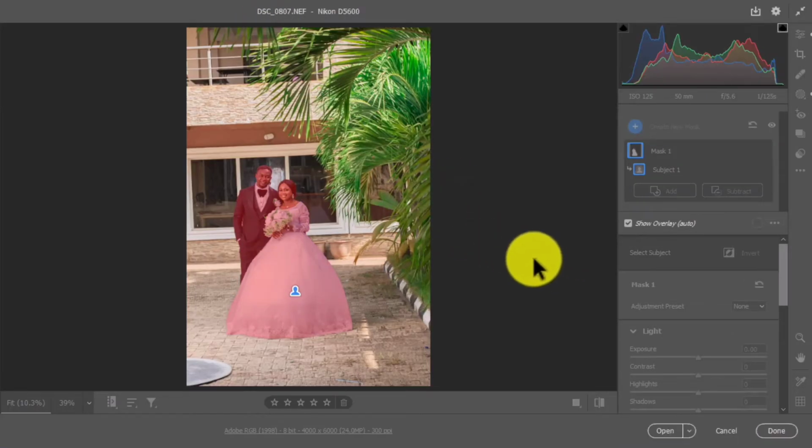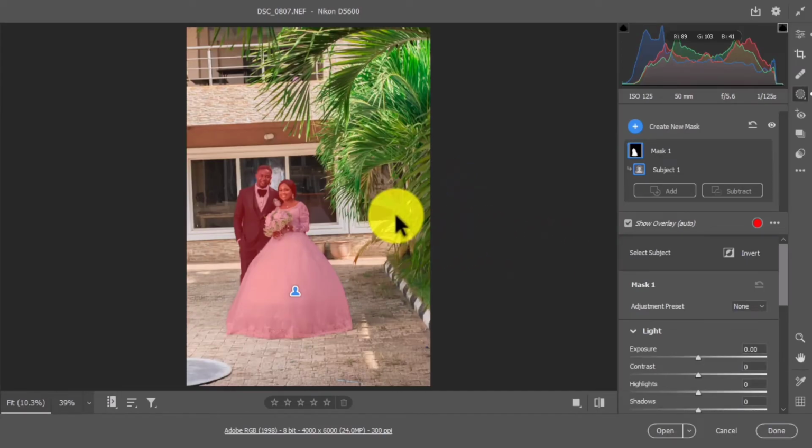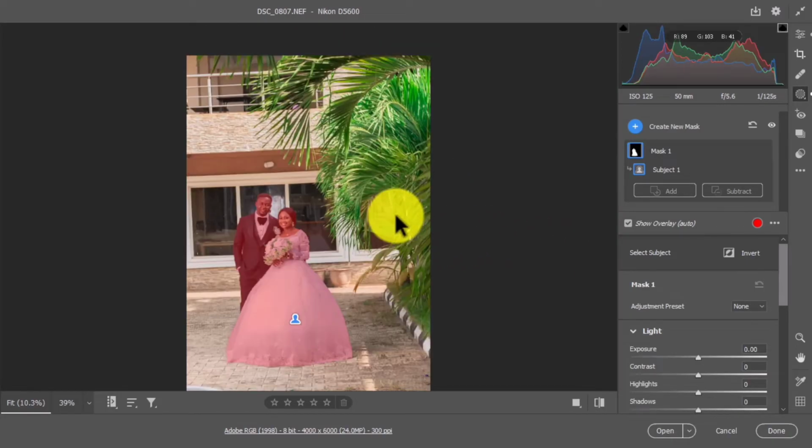Okay, here we are. The selection has been made. Like I said earlier, you can see that the accuracy of the selection is just out of this world. You can see, for me it's accurate. So what we need to do now is invert so that we can work on the background, not on the image.